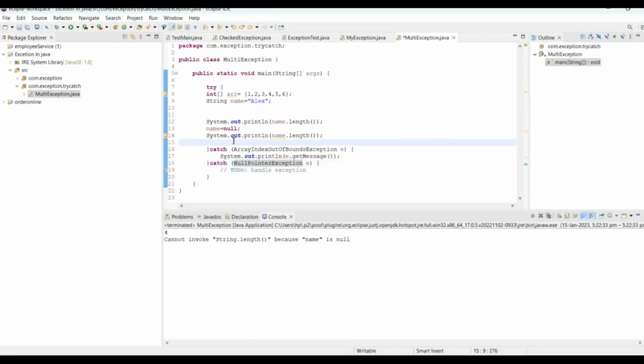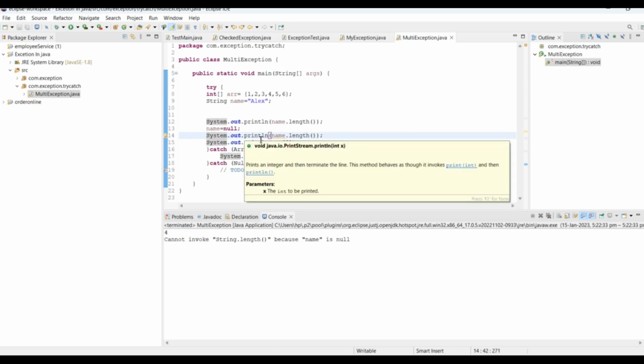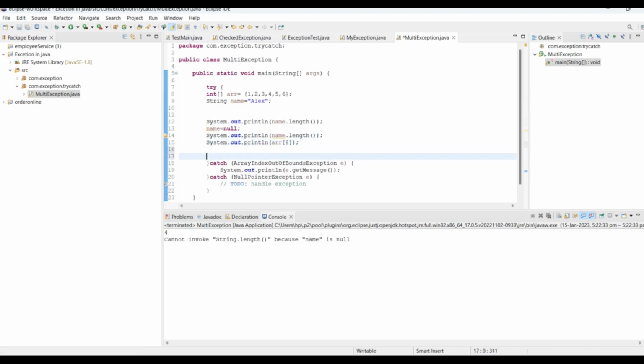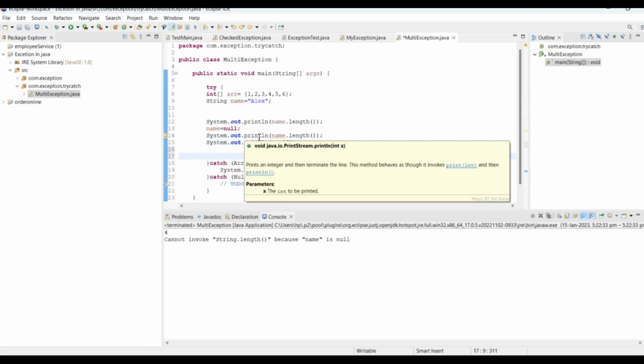So your code may throw multiple types of exception. Like I'm again using this array, and again I will try to throw this exception, array exception. So I'm trying to access the eighth index of the array, but before that this line will throw an exception. So my code may throw any type of exception. It may throw null pointer exception, it may throw array index out of bound exception, or it may throw arithmetic exception. Let me create the arithmetic exception as well here.